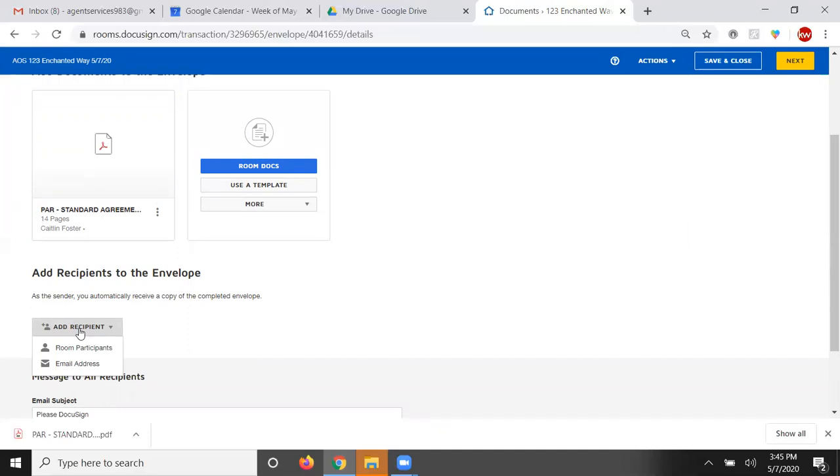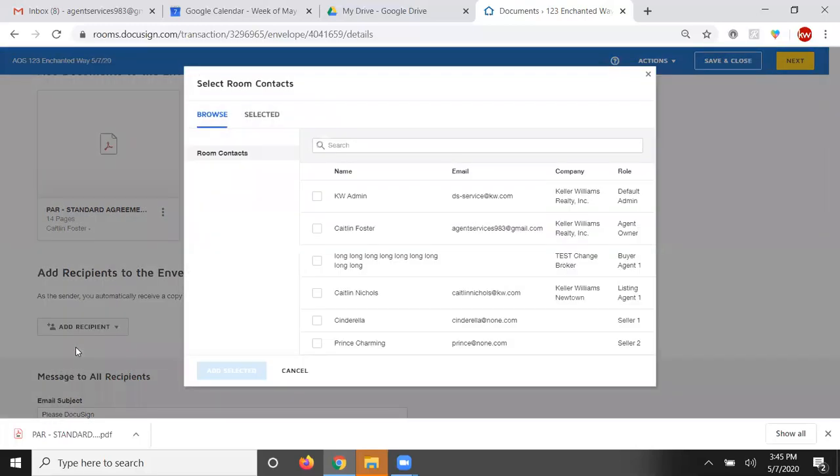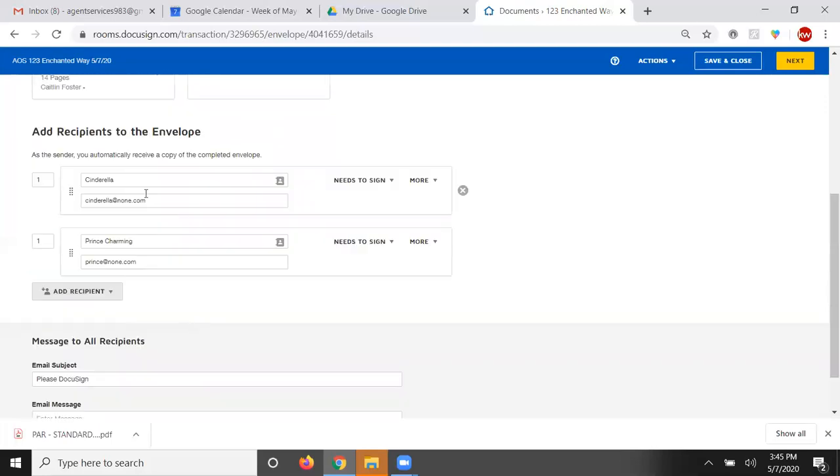So under add recipient, what you're going to use is room participants, because that's going to pull whoever's in your details tab, and it'll make for less typing. So we're going to do room participants, and here's where I'm just going to check off my sellers. I have Cinderella as my seller 1 and Prince Charming as my seller 2, and they are all I need for this one. So I'm going to hit add selected, and it's going to bring them in.